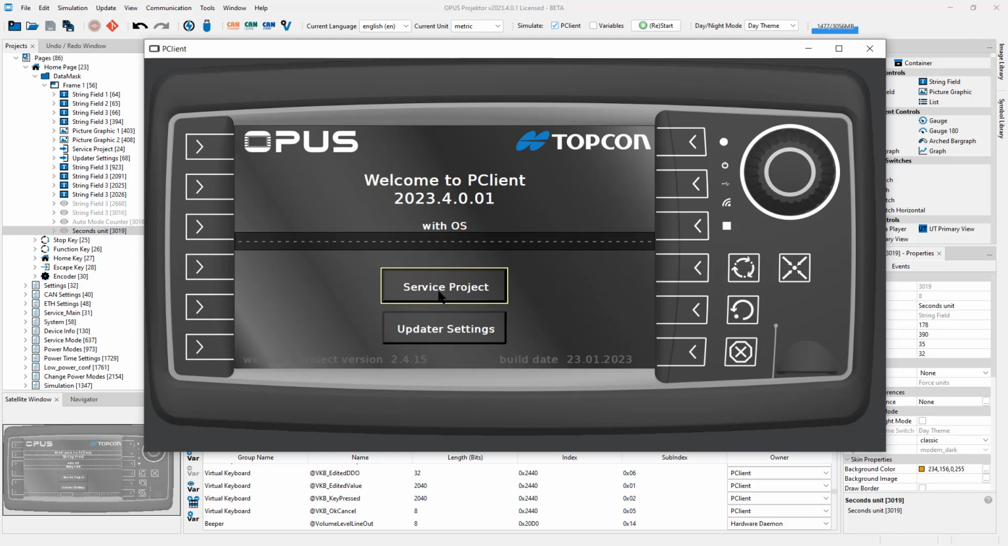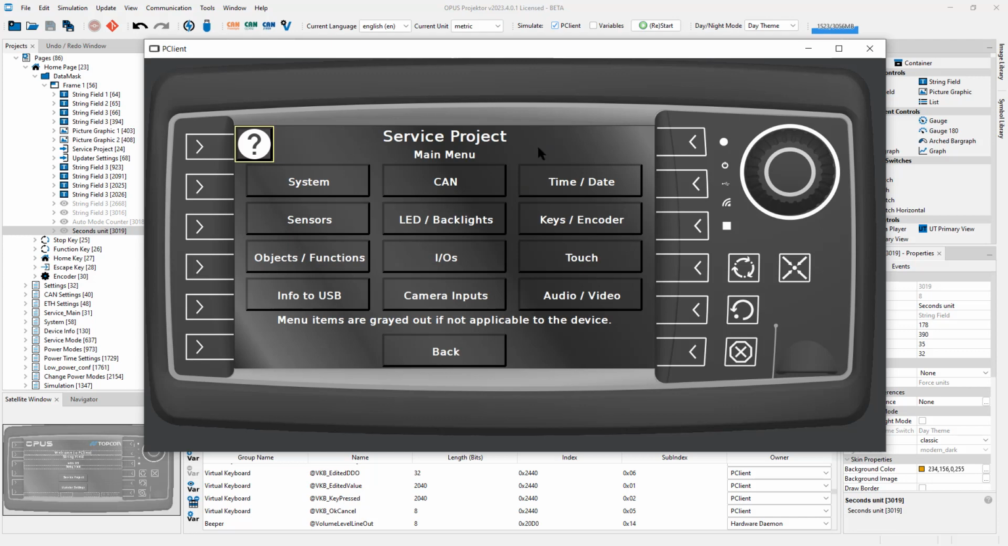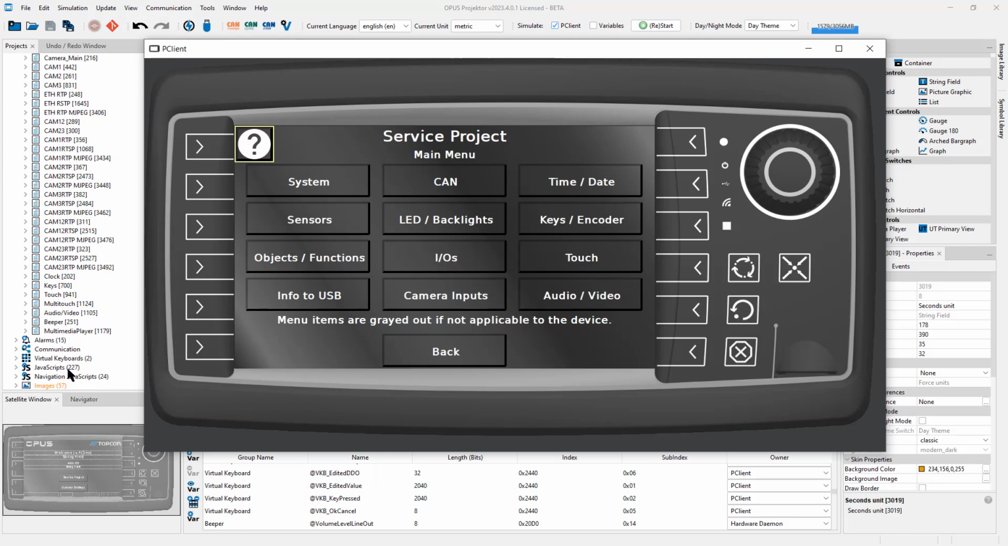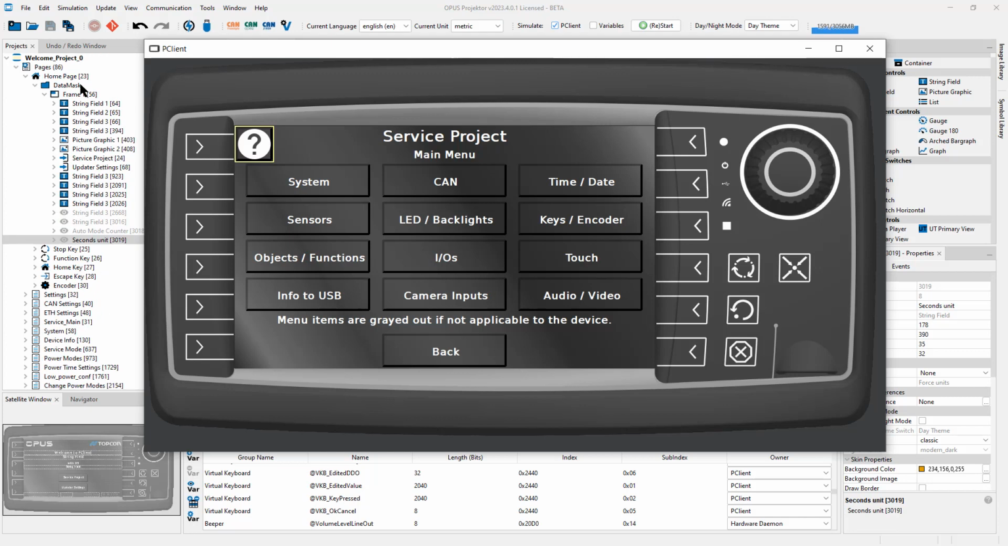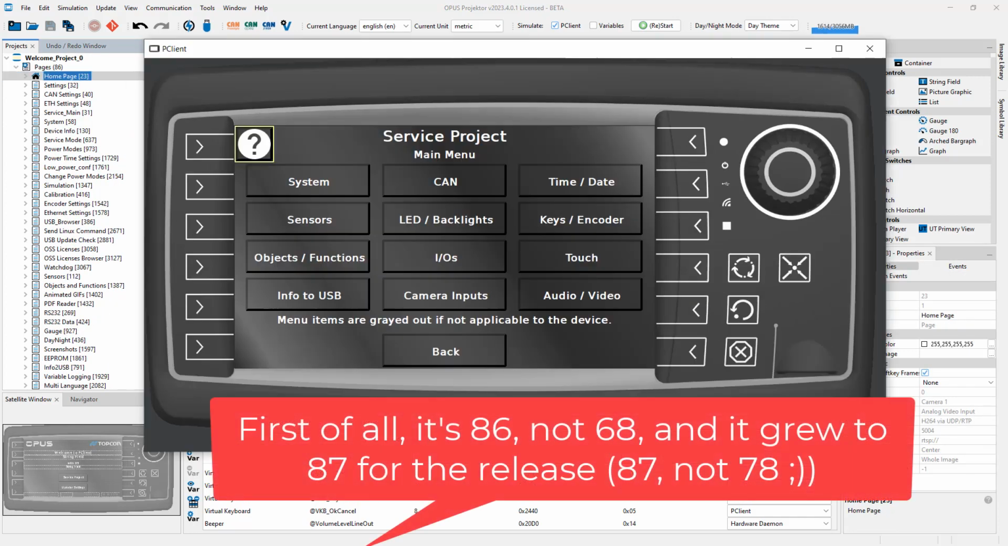Now going back to the home page, we have the service project here as the other possible entry, and this is the main menu of the service project part of the Welcome project. And here I have tried to basically include any functionality that our devices have to offer, using all sorts of different implementations, using lots of JavaScripts. I have 227 JavaScripts here. And we have 68 pages, so there's really a lot going on here.